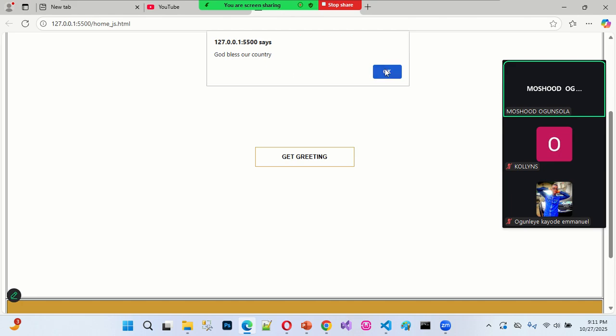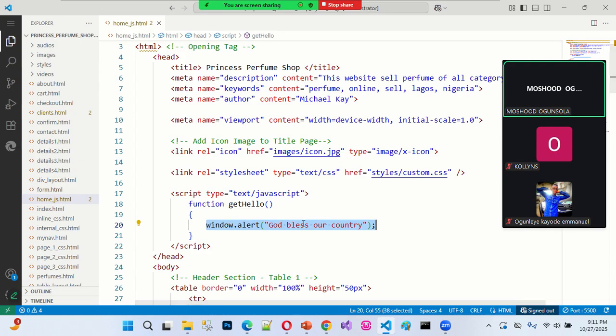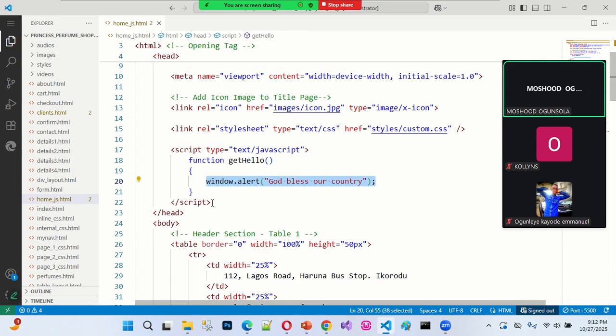You get it now. So this one here is still internal JavaScript, because this JavaScript is written directly inside my HTML page. So the next one we want to look at now is how do you write the external JavaScript? The external JavaScript is the one that is written in a separate file and called inside the web page again.